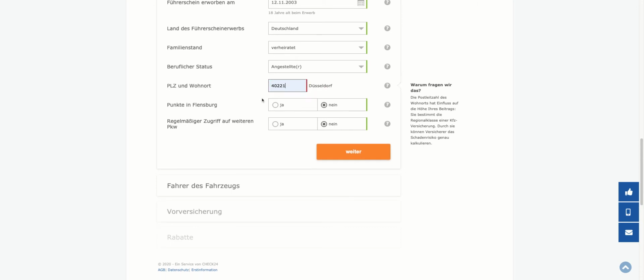Then you have to put your zip code. I'm here in Düsseldorf. And the next one, Punkte in Flensburg. Very interesting. Basically, it means bad driver's points. However, in Germany, anyone would always ask you whether you have Punkte in Flensburg. Why? Because the government body that records the bad driver points is in Flensburg, a city very far north of Germany. I don't have any, so that is a no.